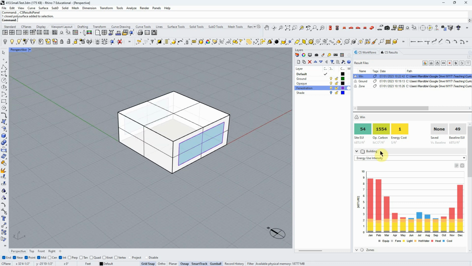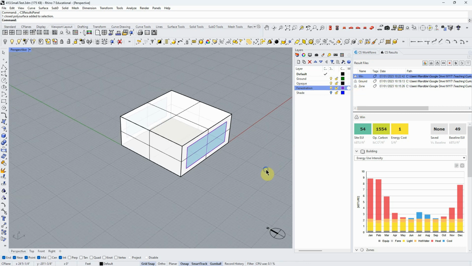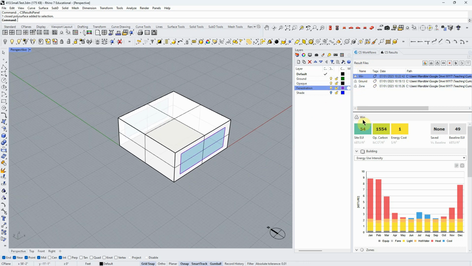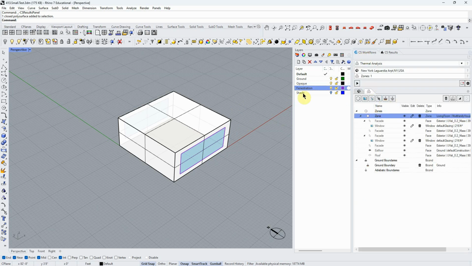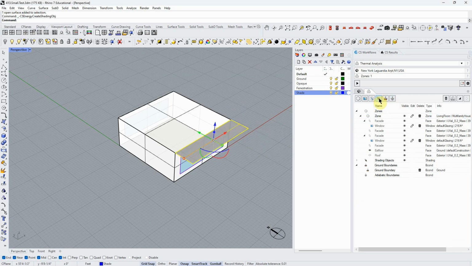Okay, so now let's add one more thing. We've got our building zone, our volume, we've got windows, we've got ground. Let's add some shading. So let's add this guy to shading. If you don't add it to shading in the model, it's obviously not going to shade, even if you have all this shading in your project.